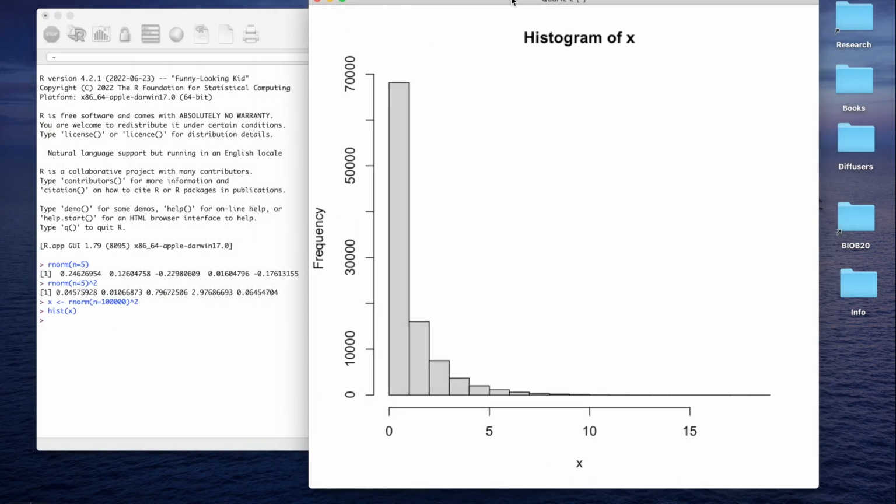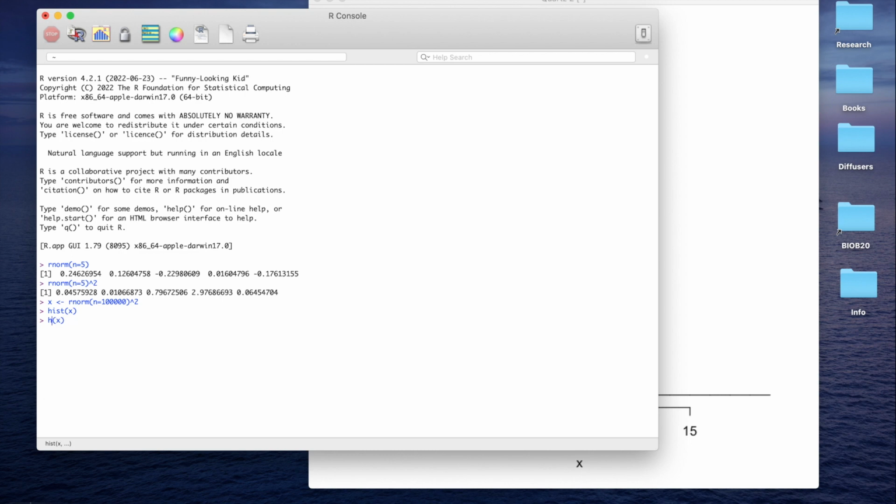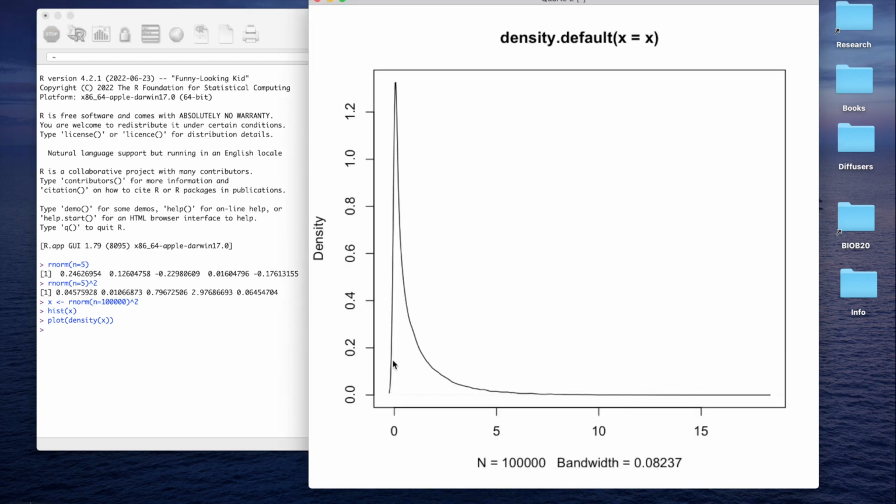Another way to represent this distribution is to use the function density, which is essentially a continuous version of the histogram. We obtain a graph that has the same shape as before, except that the collection of bars has been replaced by a single smooth line. Note that the y-axis does not show the counts anymore, but an arbitrary density function.